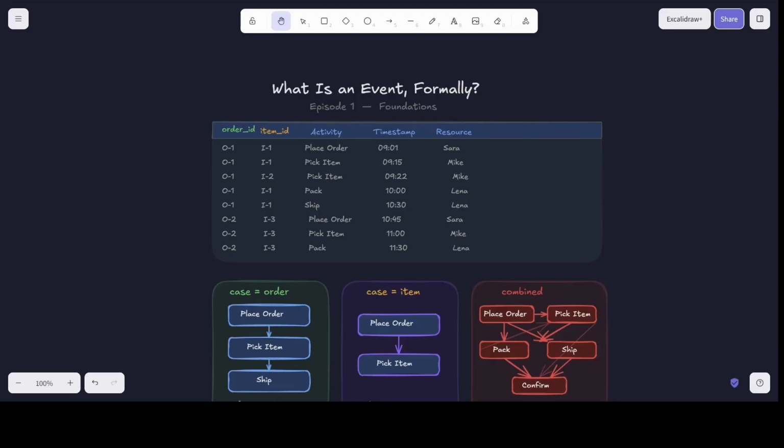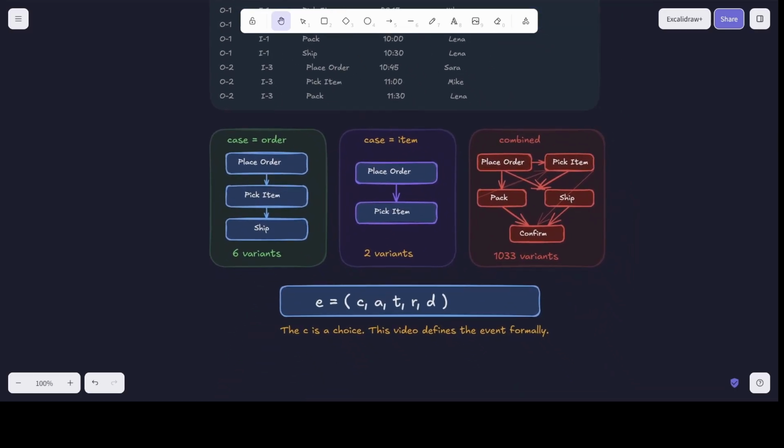In this video, we are defining what is an event, formally of course. So first of all, we have our data, which is normal. It's very standard actually. So we have our order ID, item ID, we have our activities, timestamps, resources, nothing out of the ordinary of course.